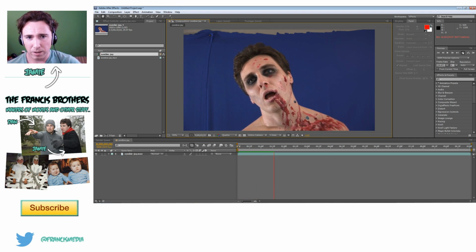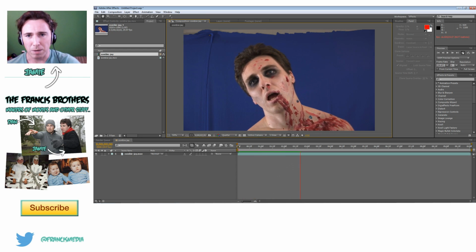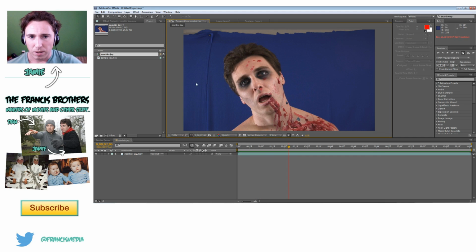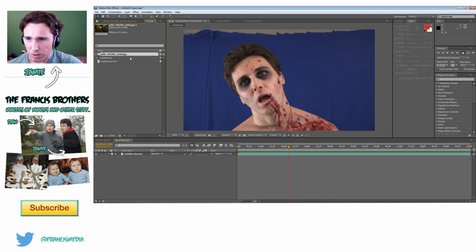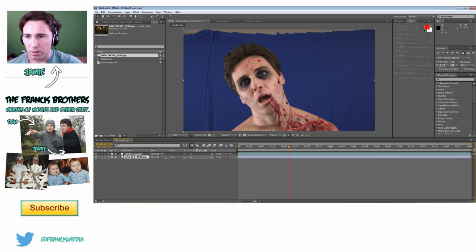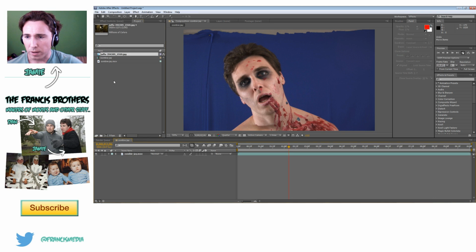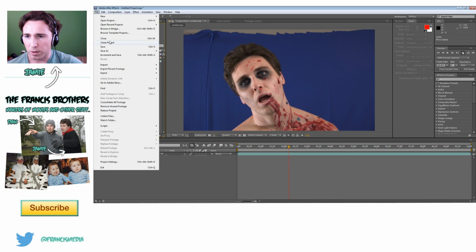So as you can see, the key that I am using is just some fabric I threw up. And what I'm going to do is key the blue out and put in a background, which I'm going to import here. I'm going to File, Import. So I got the stock footage. Actually, it's a stock photo of an alleyway. So I imported that.